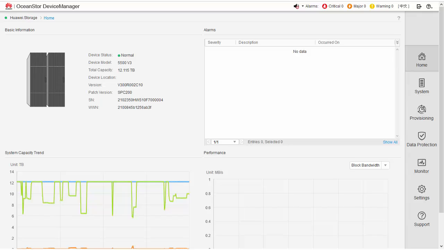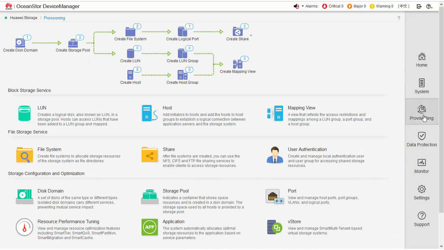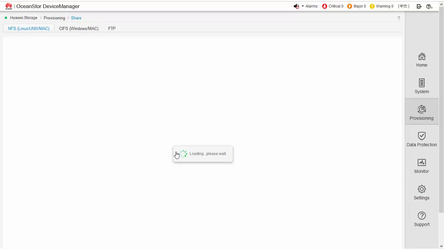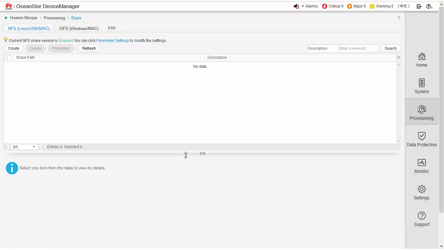Our next step is to once again click Provisioning. Since we're constructing a NAS solution here, we'll need to create a share. Click the Share button in the bottom part or the Create Share icon in the flowchart in the top part of the screen. Click the Share icon in the lower part of the screen.